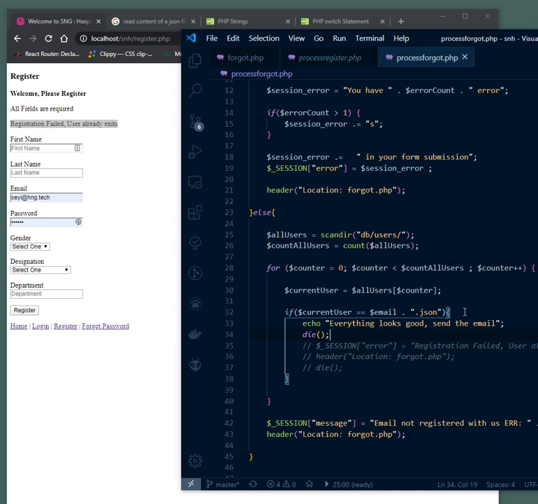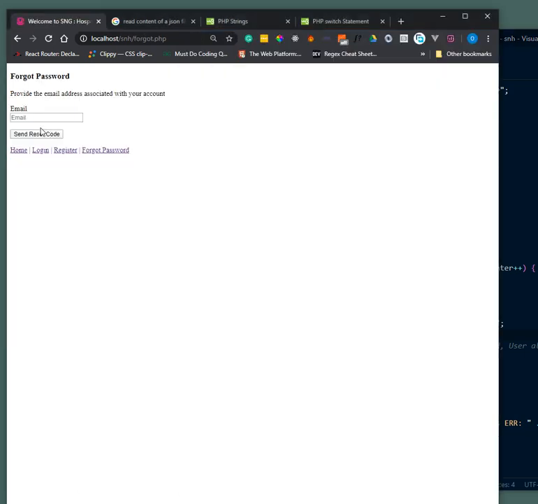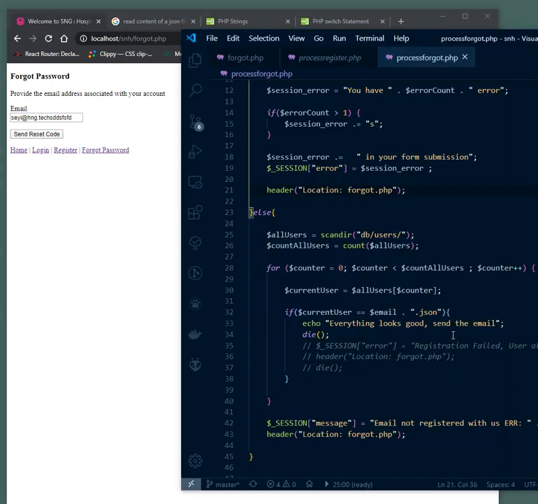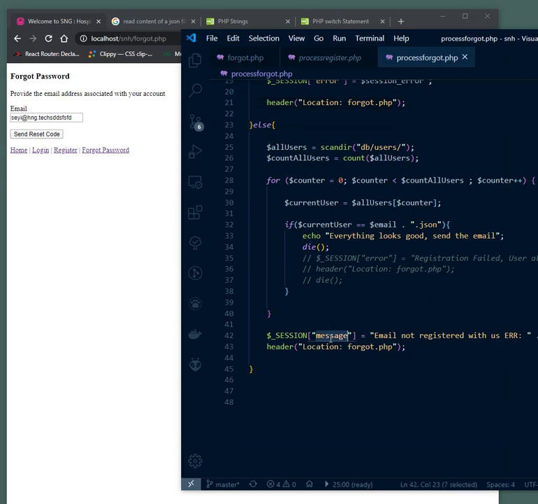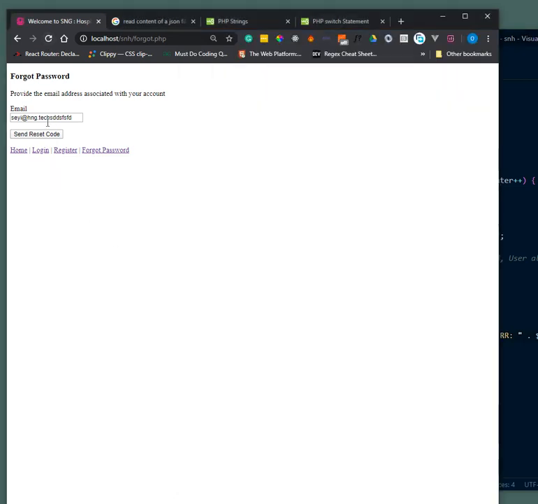And then I'll go back to my forgot password. Try to do it. And it says everything looks good. Send the email. Let's go back, refresh it, and try to use an email that does not exist. And I expect it to come back and give me the error message. But okay, yeah, this is the problem. This should be error, not message. Let's refresh and try it again. And it says email not registered with us, error, and then gives me the email address. So that looks okay, that works.